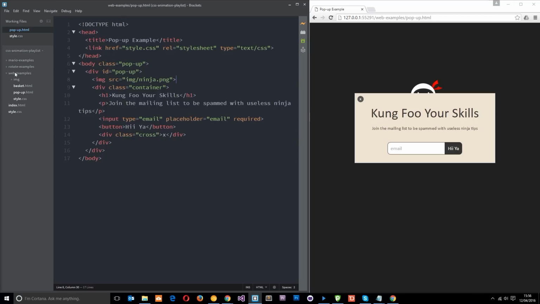Now I've gone into web examples right here and opened up this pop-up.html file and this style.css file which is there now. This HTML is pretty simple. I've just got a div with an ID of pop-up, then I've got this image at the top, then this container contains all of this stuff right here, a h1, a p tag, an input, a button, and then the cross up there as well.